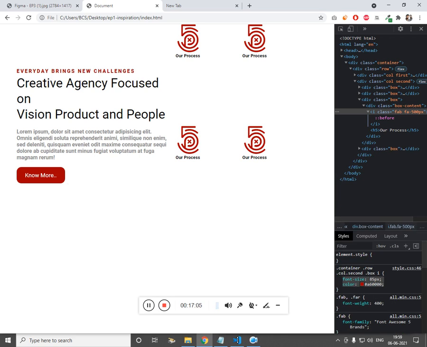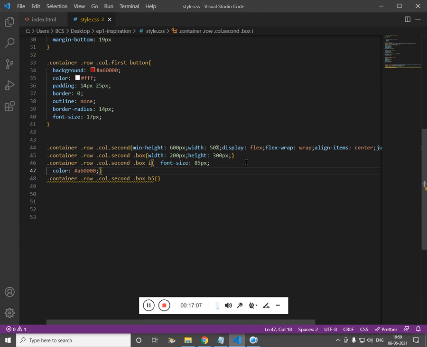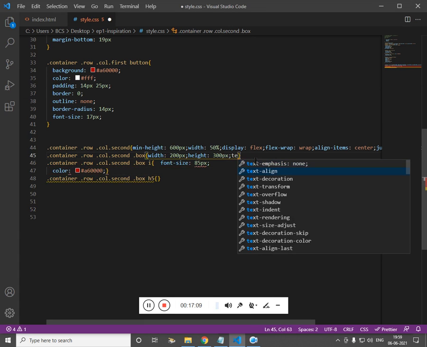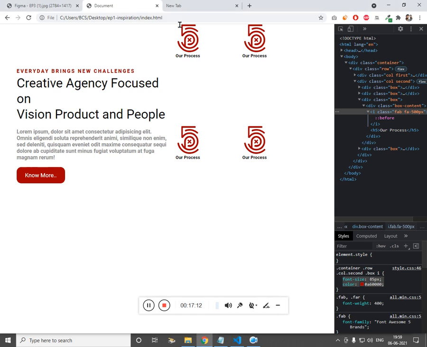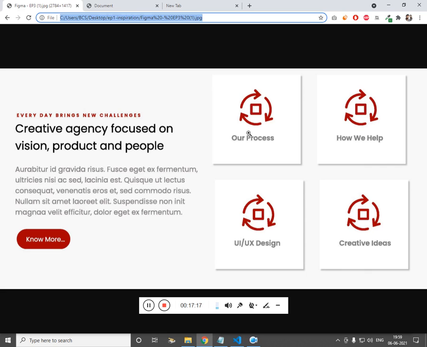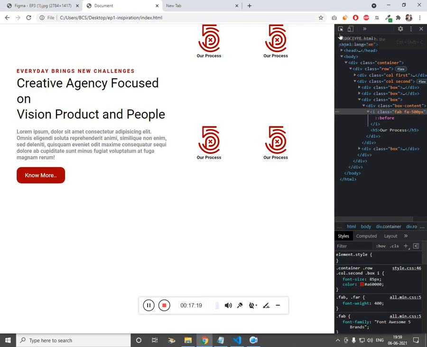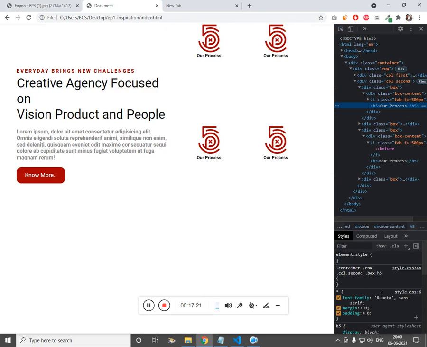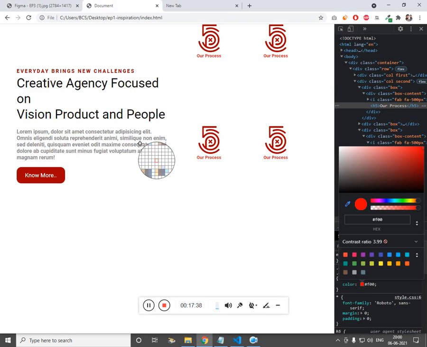Select all and give this, and this box should have the text-align center property so that it comes to the center. Now let's design the H5. We have H5, and we need the color grayish. So let's get this color from here.